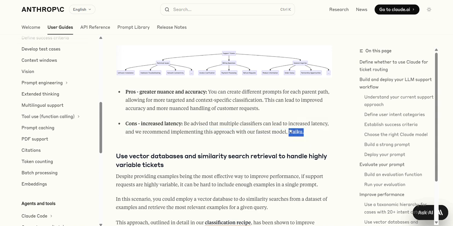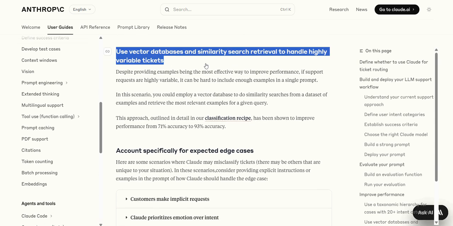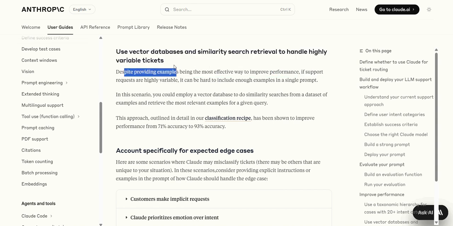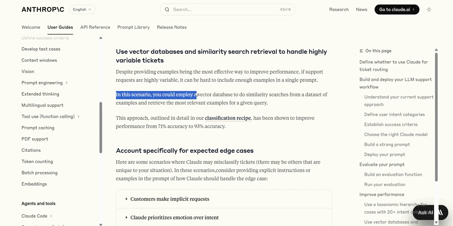So for cases where latency could be critical, Haiku could be a very great approach. Use a vector database and similarity search retrieval to handle highly variable tickets. This part says providing examples is the most effective way to improve performance. If support requests are highly variable, so that taxonomy classification alone will not be able to handle it, it can be hard to include enough examples in a single prompt. In this scenario, you could employ a vector database to do similarity searches from a dataset of examples and retrieve the most relevant examples for a given query.